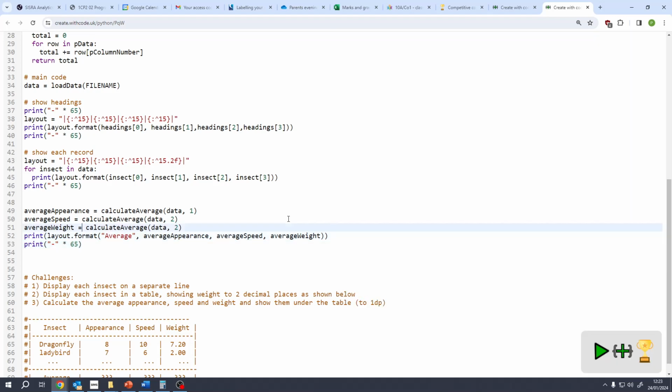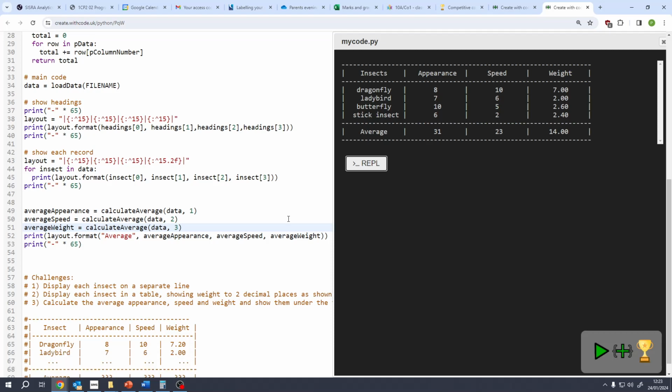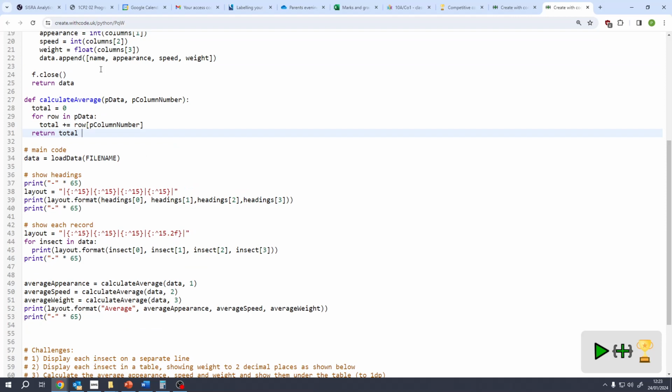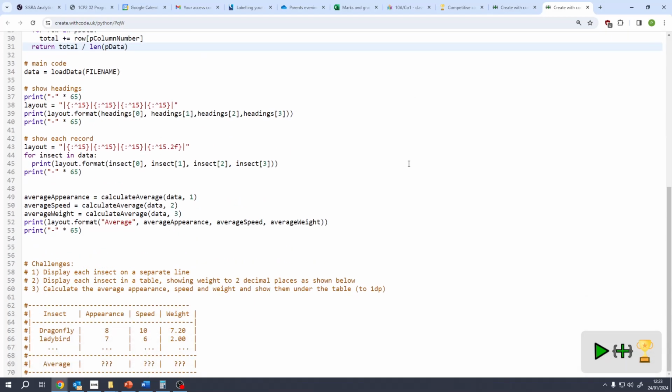So well done. I didn't spot that. Average weight. We've said the index 2. We want index 3, but it still doesn't fix it. It looks like we've got a total, not a mean average. So yes, we need to divide by the length of the list. So return total divided by the length of pdata. That's better, but we've got two decimal places, not one. So last logic error. What can we change to finish everything off?